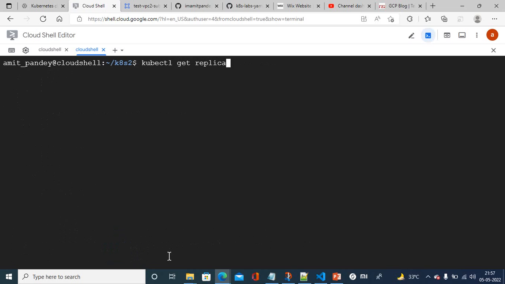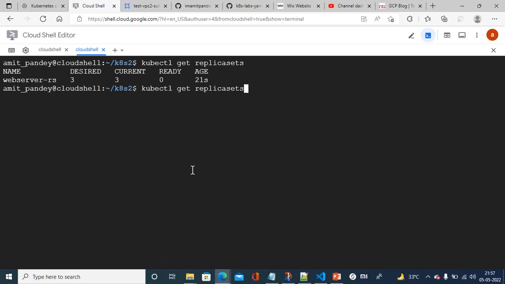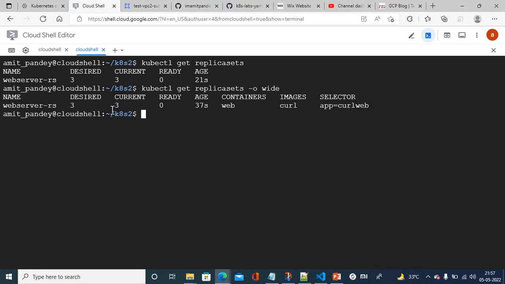It shows me the ReplicaSet with desired 3, current 3, ready, and age: created 20 seconds ago. Now using the same command with -o wide, it will show the details over here. Webserver-rs, 3, age 37 seconds, container web, image curl, and the selector is app curl-web.